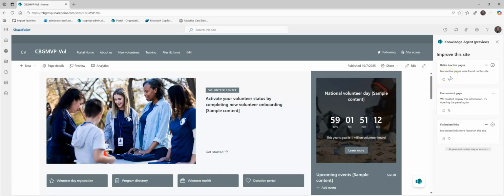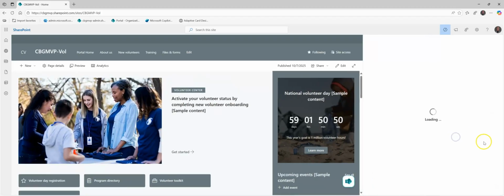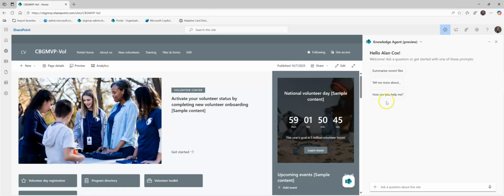Of course, you can always bring it back. And I don't have any examples in this site because I just don't have a whole lot of older sites in this particular tenant. But over time, I should see this happen. So that's just sort of the improve this site part of this. Of course, we can ask some questions of the Copilot, of this knowledge agent that's out here in the site.